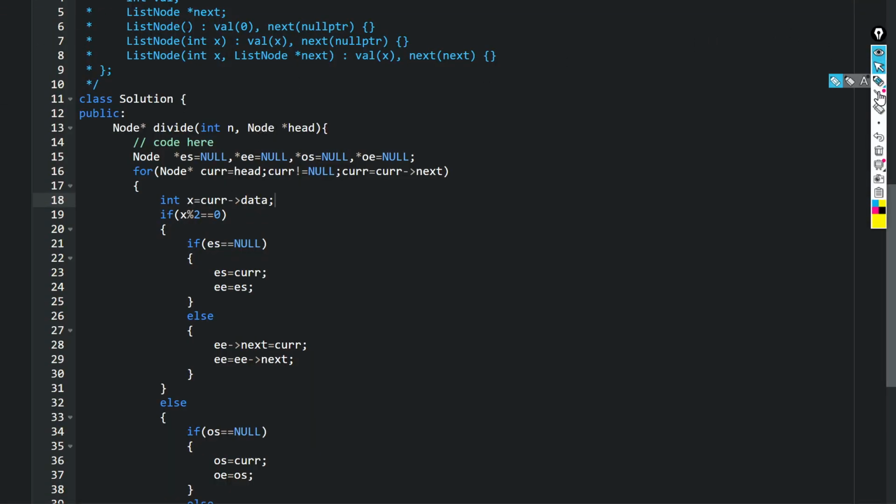This is the code for this problem. Let's take our example: 17, 15, 12, 5, 6, and 4. Initially we have four pointers, and we assign null to all of them: ES is null, EE is null, OS is null, and OE is null. ES means even start, EE means even end, OS means odd start, and OE means odd end.